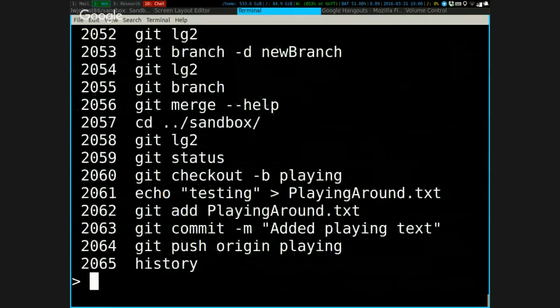Okay, so just to show you what I did. It doesn't show here with the git clone, but I cloned it and then I moved into the sandbox. And then I made a new branch called plain. I created a new file called playing around with the text testing, and then added that to the commit, added that to the repository and then committed it. And then I pushed it up to my branch. Sorry, my forked version on GitHub. That's what Origin is. Origin is always your own forked version on GitHub.